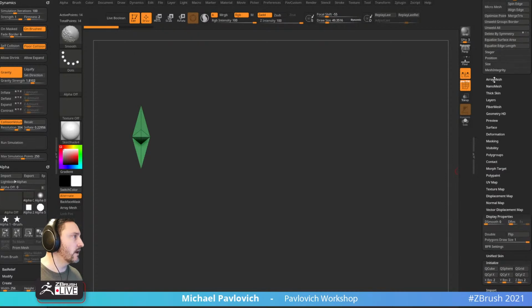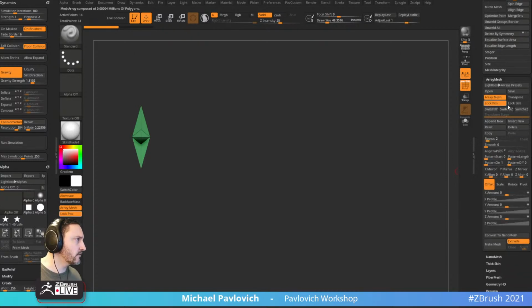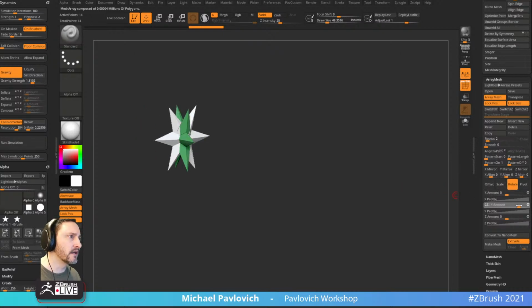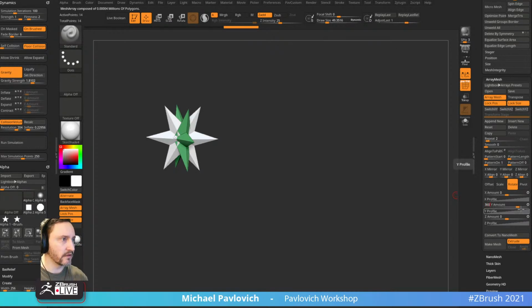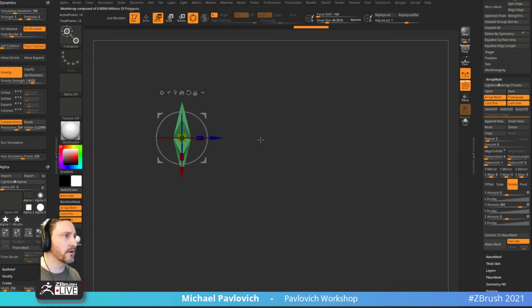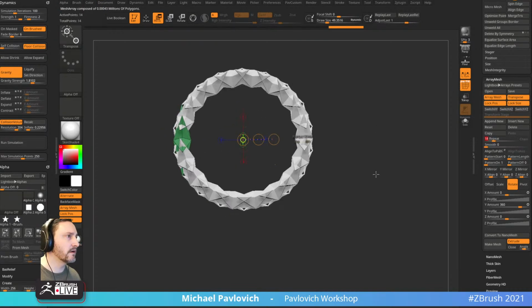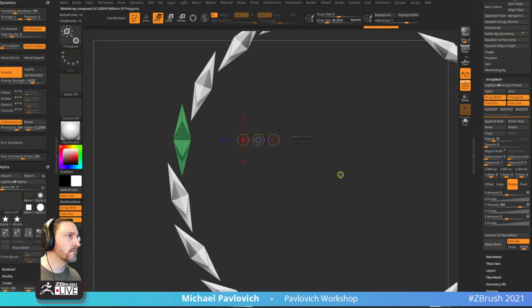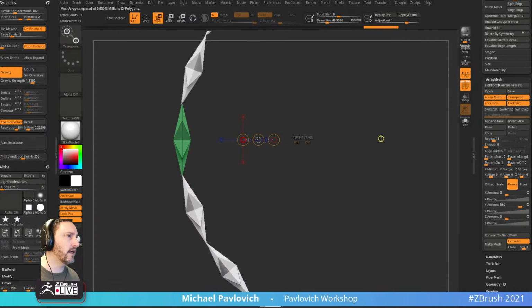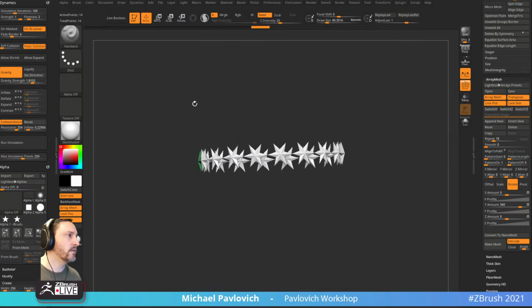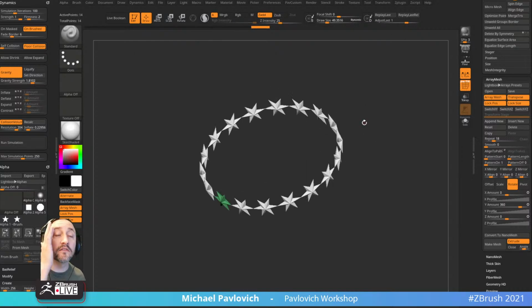I would use array mesh. Array mesh, lock position, lock size. Go down here to rotate. I don't even know what direction I'm looking at. So we'll just say Y amount's fine. We'll do 360. And I also like to use transpose. Hit Y to go into transpose. And then you can say, grab this pivot here. Let's do our repeats up. There we go. So now you can kind of set your pivots, and then that way you can just dial in however many repeating objects you want.